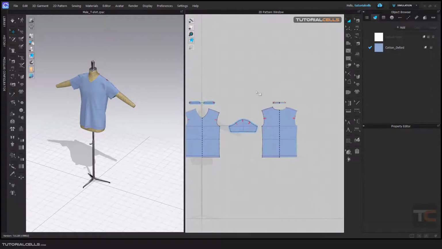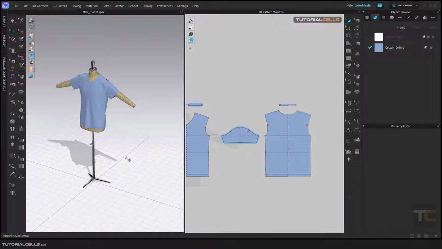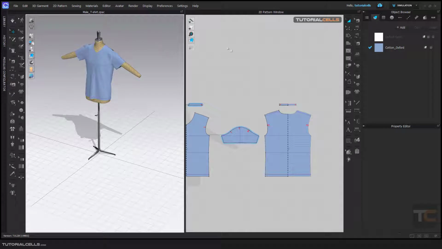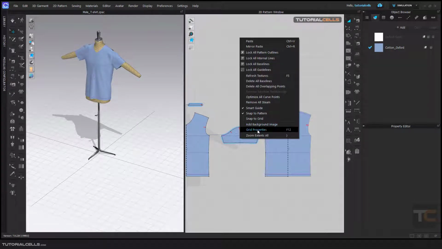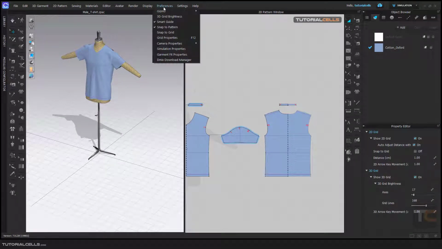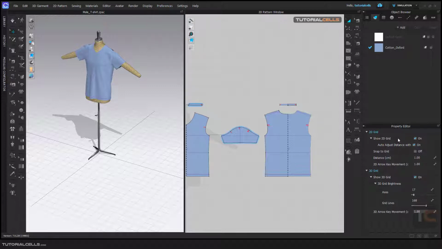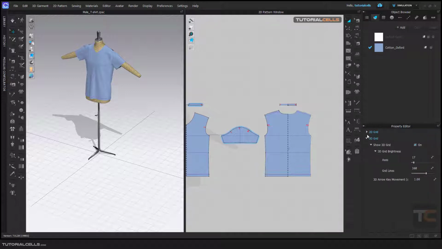In this lesson, I want to explain grid properties in 2D and 3D. We have two ways to access them: right click, snap properties, or F12, or going to the properties and grid properties. The property detail appears here, and we have two tabs here, 2D and 3D grid.